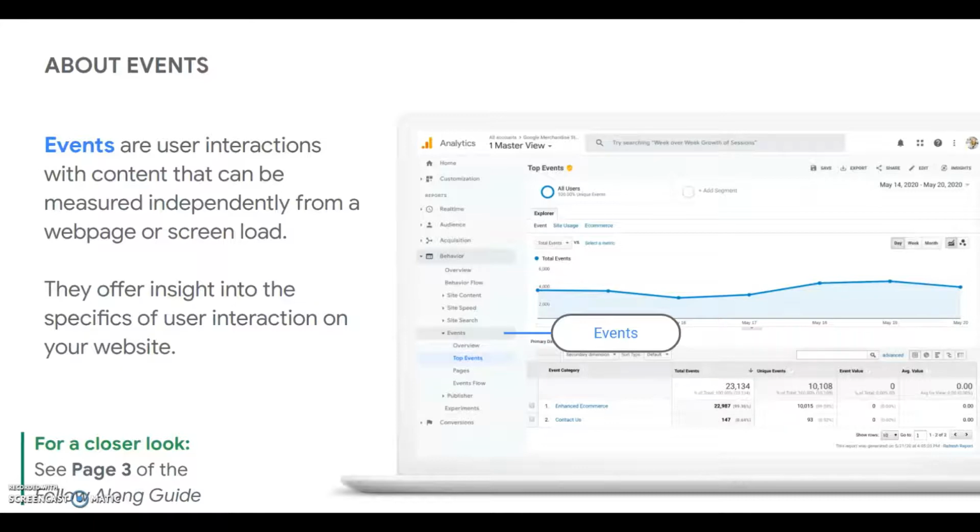To see data in your events reports, you need to add code to your site or an app to collect event data. This can be tricky for those who aren't technical, and that's why Google created Google Tag Manager to help.